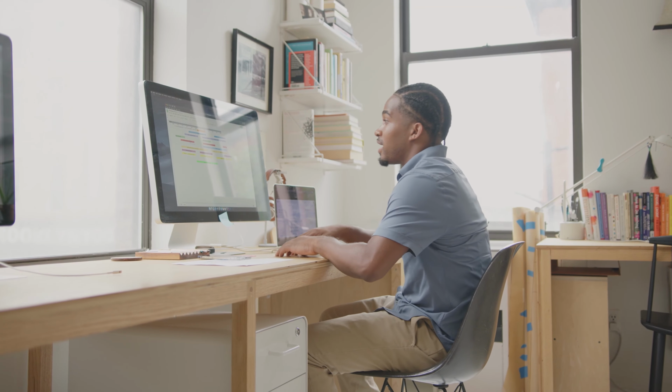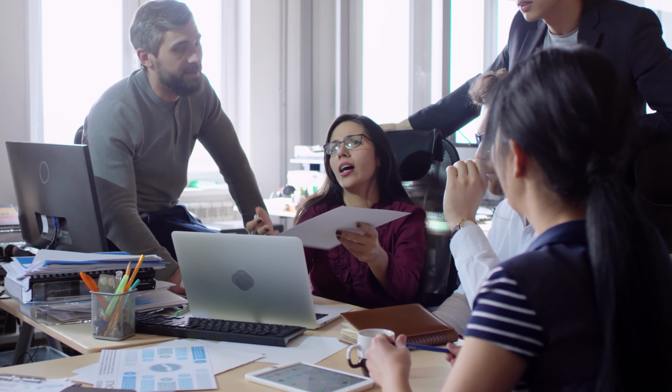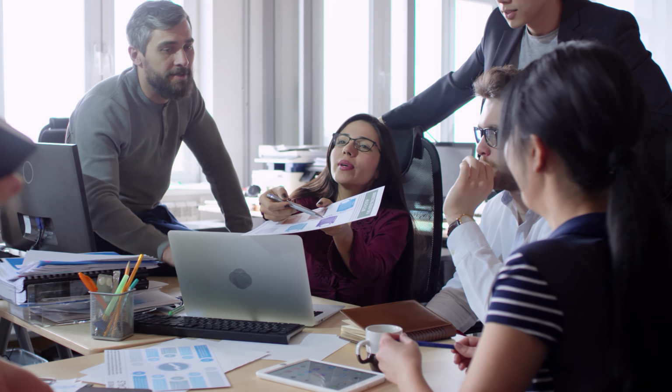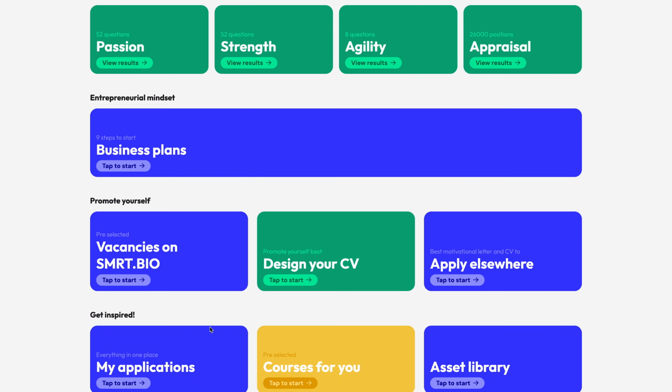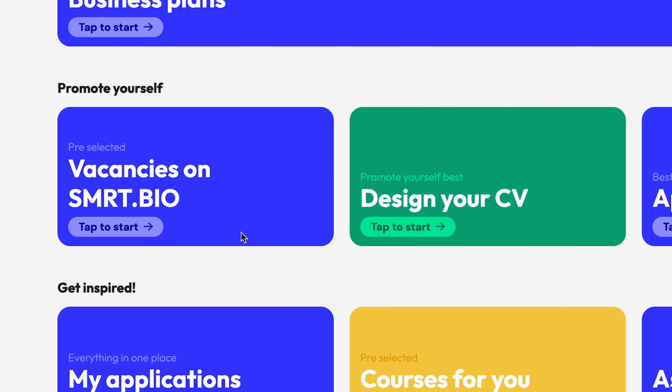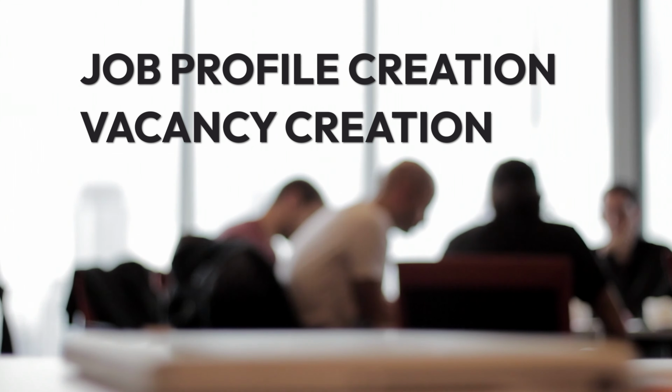Struggling to find the right people for your team? You're not alone. A great organization needs great talent, but if you don't know how to publish a vacancy on SMRT.BIO, you're missing out on the easiest way to attract the right candidates. In this tutorial, we'll walk you through every step of publishing your first vacancy, from selecting a job profile to making it go live for the world to see.